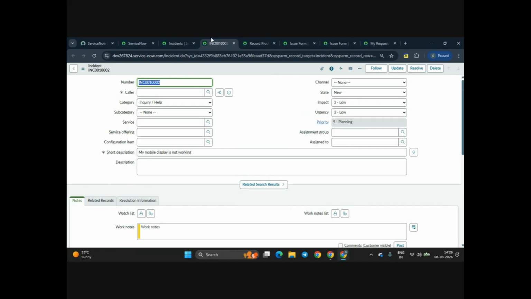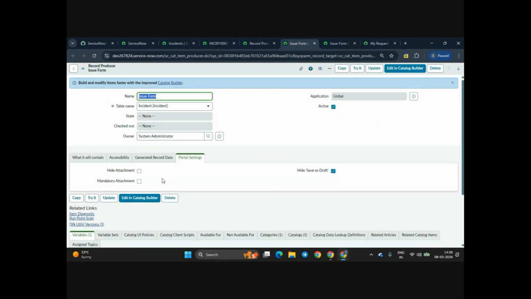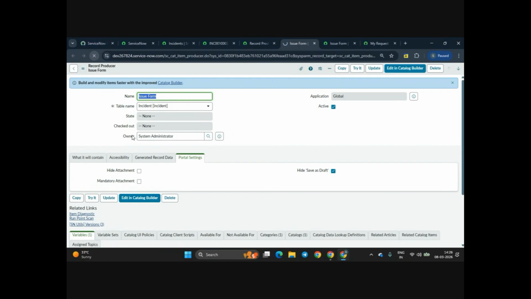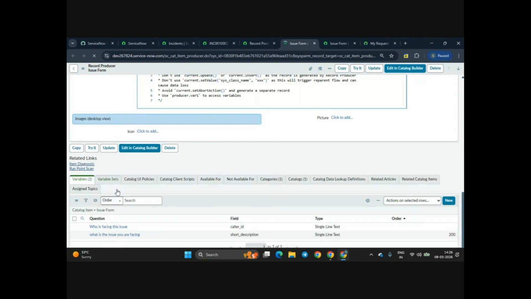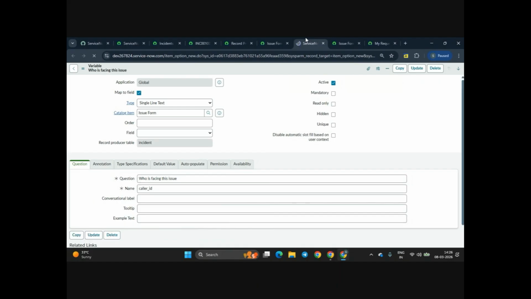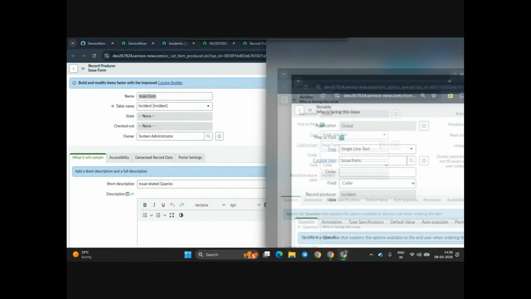The caller is supposed to open this incident, right? No. If you see the variables from here, what are the questions we filled? Let me open that particular caller variable, and see what I have done and tell me what mistake I have made. There is a slight mistake which I have made.